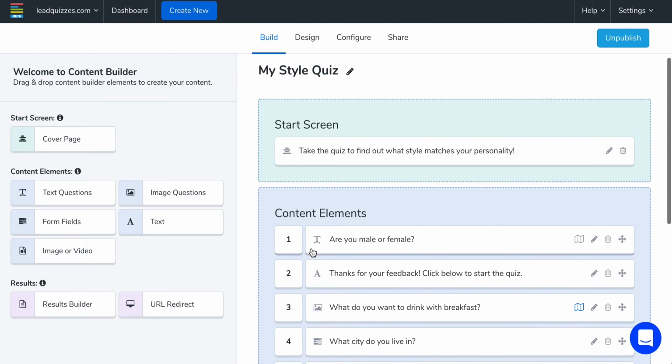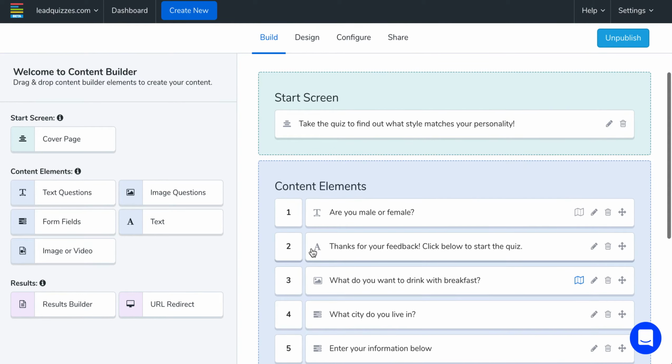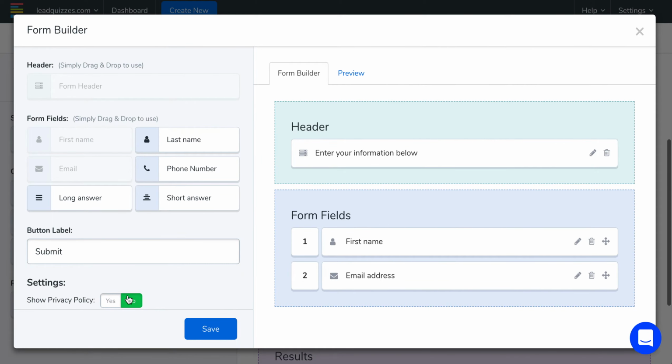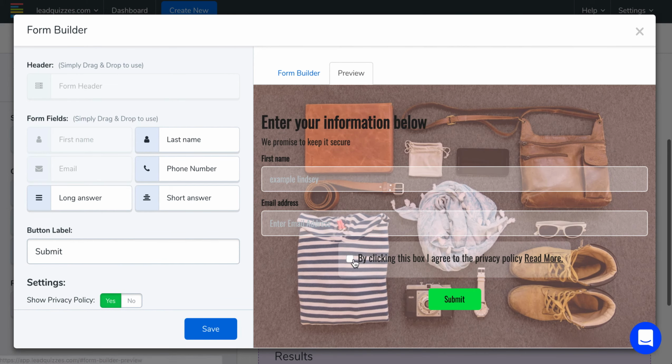Now, the second place you can add the privacy policy is on one of your form fields. So if we're asking for their information here and we want to have the privacy policy required, all we have to do is click on the form field and then toggle Show Privacy Policy to Yes. You can see what that looks like by clicking on Preview up here. And you're going to see that the privacy policy is added right there.